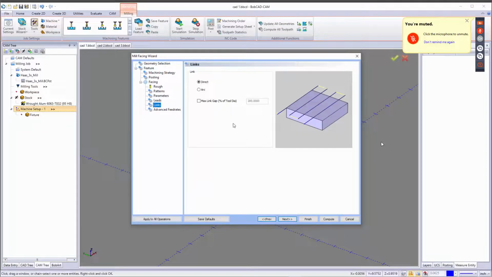From there, we go ahead and hit next. We get into our links. So you could do a direct. If you look at the picture off to the right, it'll kind of demonstrate what it's doing. We'll do an arc on here. That should be good. And then from there, we'll go ahead and hit next.